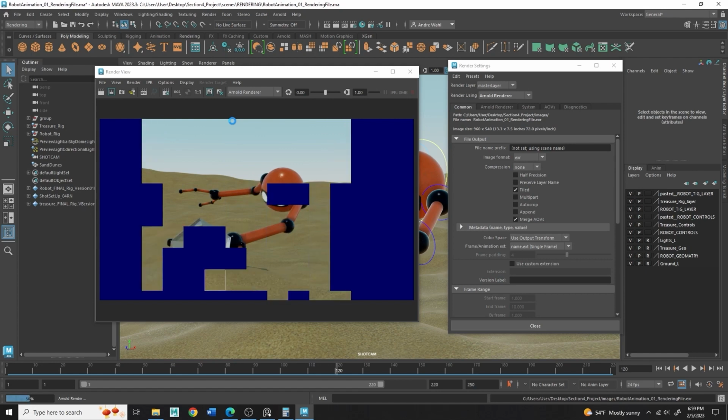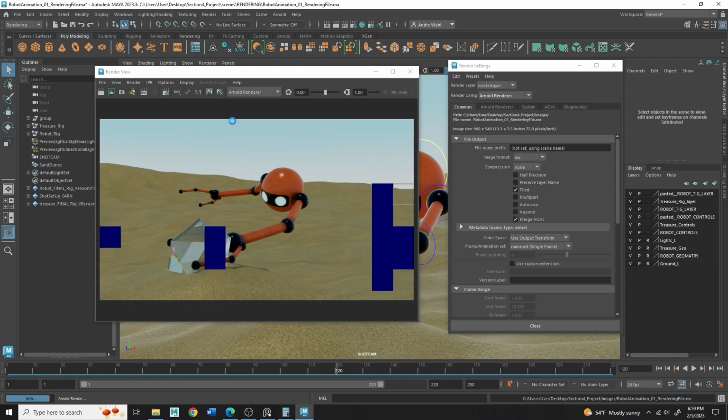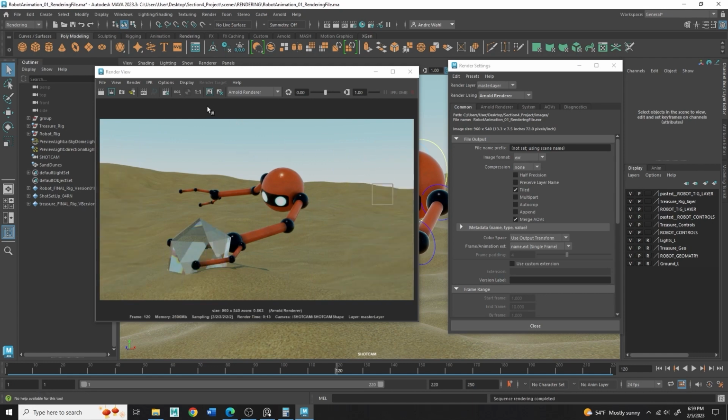I cannot tell you how annoying it has been to have this crash 4 times on me while trying to record this. So that will be a workaround. Switch that to hardware 2.0 because it supports this. Switch your camera and then the sequence should render fine.